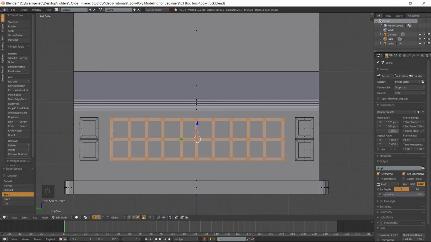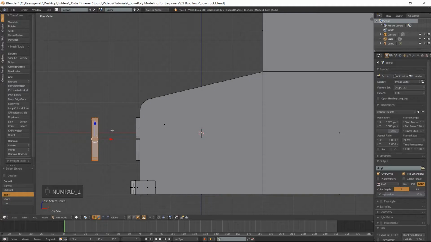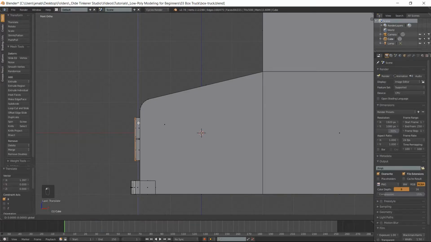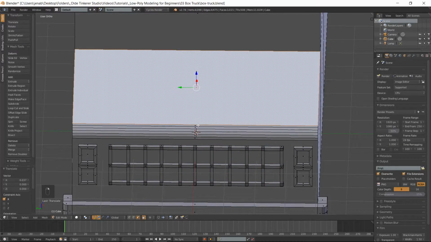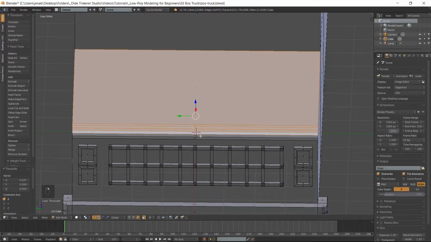Go into the front view, which is 1 on the numpad, and move the grill along the x-axis until it lines up with the lights. Go into the left side view, just Control 3, and select the hood, including the beveled edges. And inset the faces, I .03.